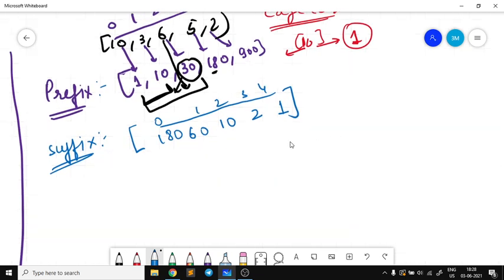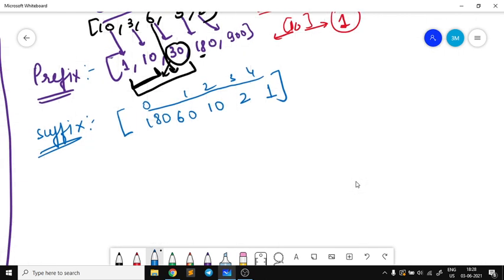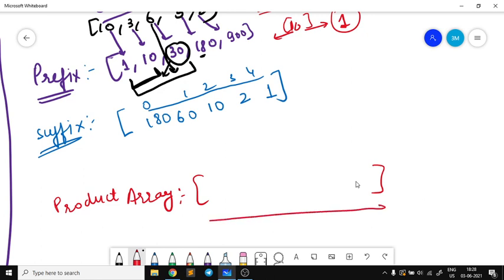So now this is the basic idea. After creating this prefix and suffix array, I hope you're getting an idea of what I'll do. I will iterate over all these elements. Now I have my final product array, and it is of size n.